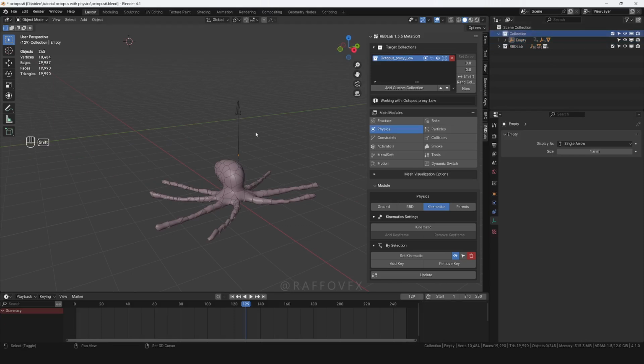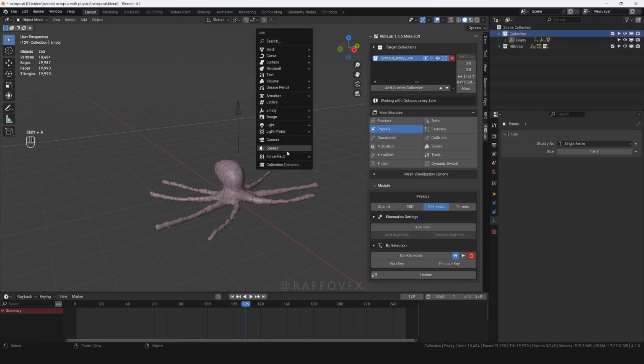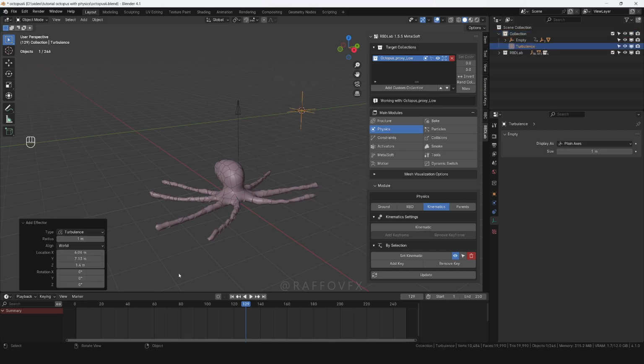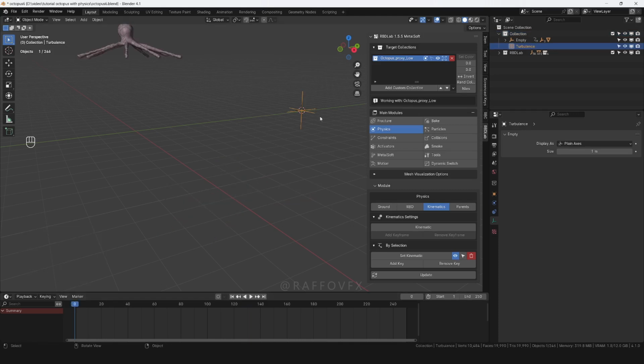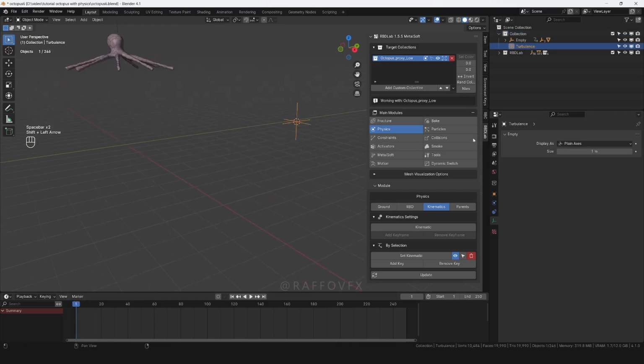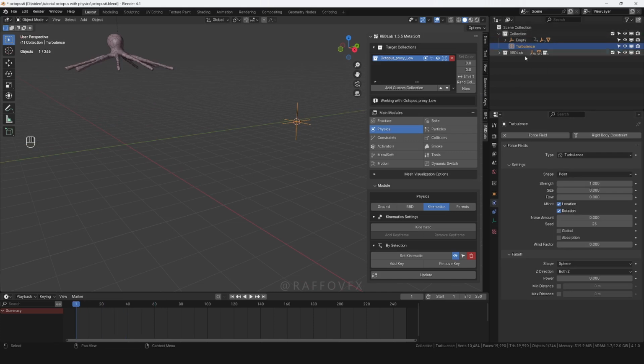Selecting this collection, I'm gonna make a force. So Shift A, I'm gonna search force and turbulence. Turbulence is fantastic for giving the impression that this octopus is having its own life. So if we tweak the physics properties of this turbulence, look at that. I'm gonna increase the strength to 700, and the size, let's try a size of 2 for now, increasing the noise amount just to randomize this turbulence as much as I can. Wind factor, yeah, let's give it a little bit of wind factor like that.